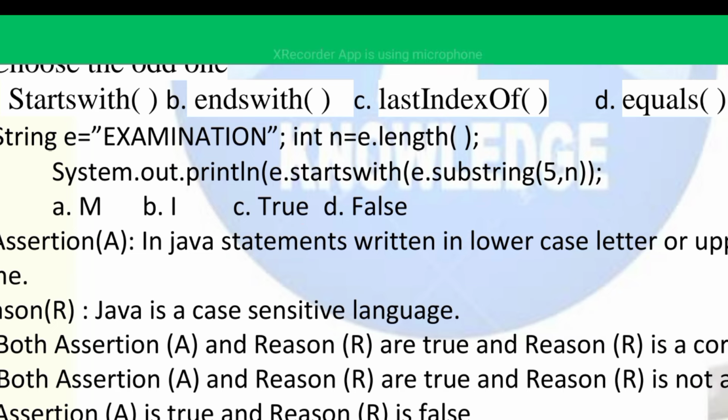But one thing we can do here, suppose this question had "ends with" in the place of "starts with", then what will be the correct answer? The correct answer will become true in that case, because yes, this "examination" string is ending with "nation".